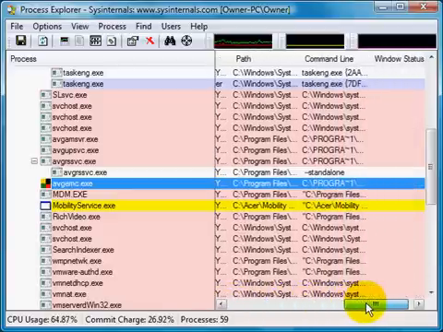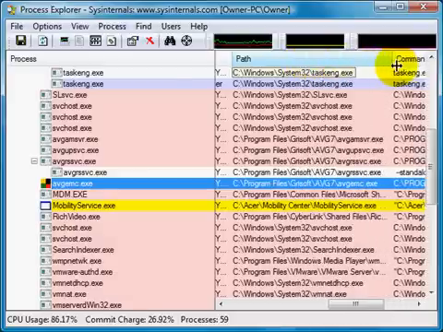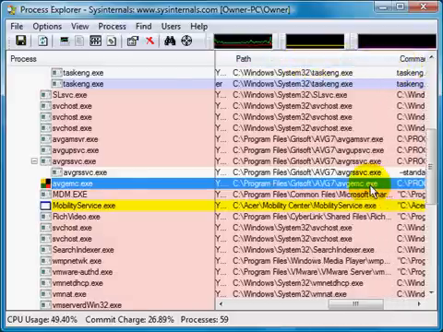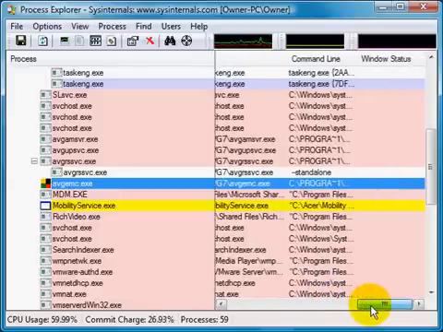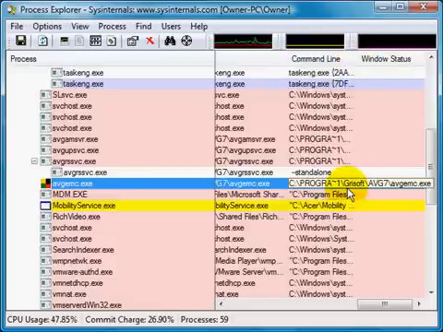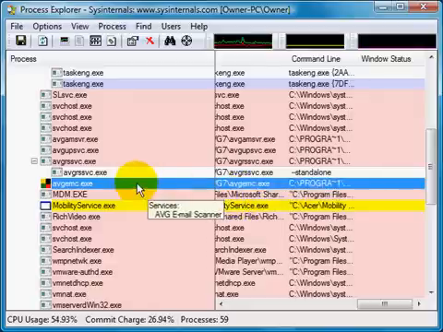But this is the column I like to see, the path, because the path will tell you exactly where this executable lives. And you can see it's in Program Files, Grisoft, AVG. The other thing I like is the command line, which is the actual command that was used to execute this. If you just mouse over it, you can see the executable name. So there's no doubt as to where this process is.